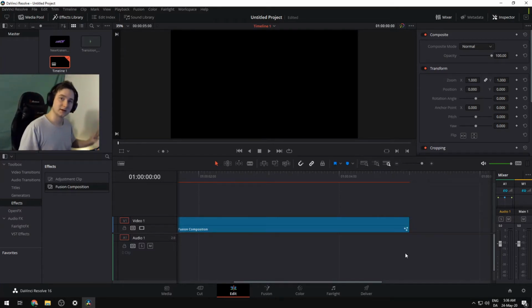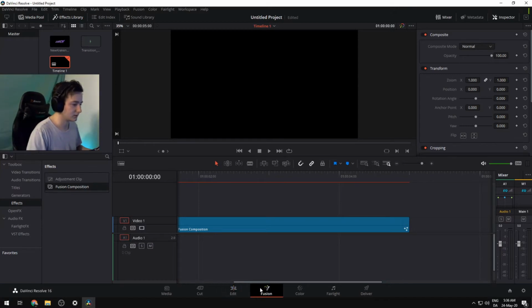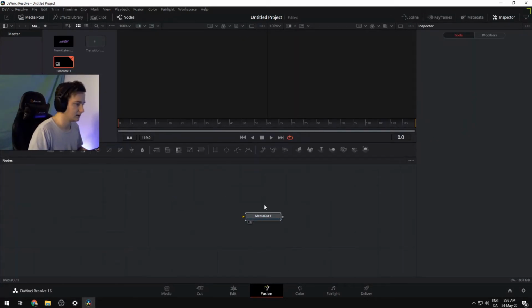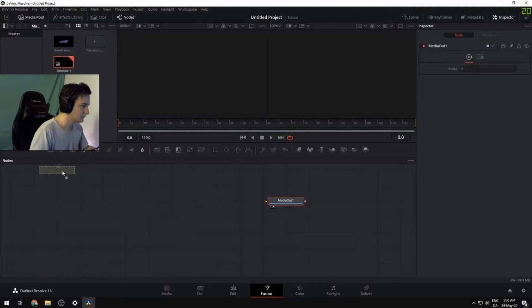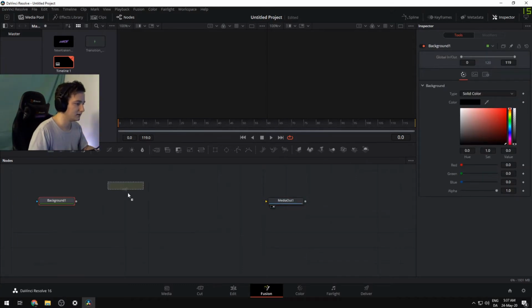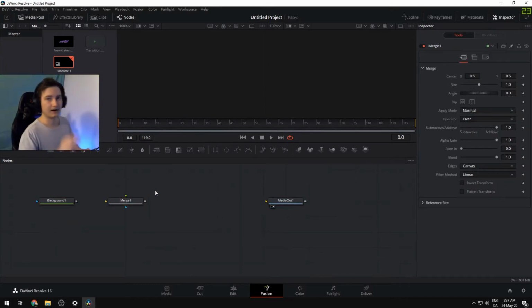So, now that we got that, we want to go into Fusion, and let it load. Now we have our media out. This is what we're going to see. This is what we're going to get. Now, in all of this, I am most likely going to use too many merges. Thing is, though, it works. So that's what we're going with.